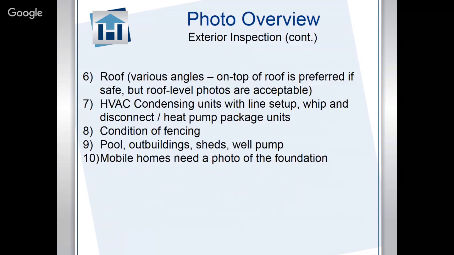The roof is extremely important for the health of the home. Lots of reasons for that. Most problems that happen inside of a home start with the roof, and so we need good pictures of the roof. The preferred way is to have you actually get on top of the roof and take various pictures from several spots on top of the roof.